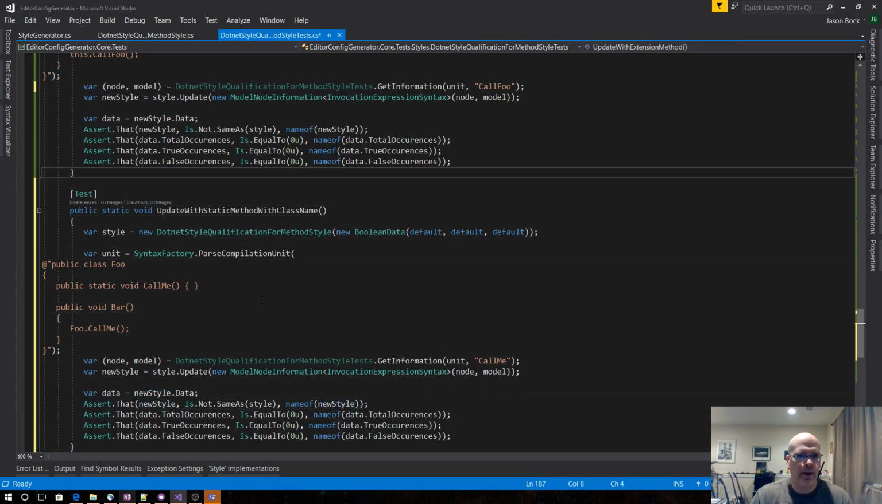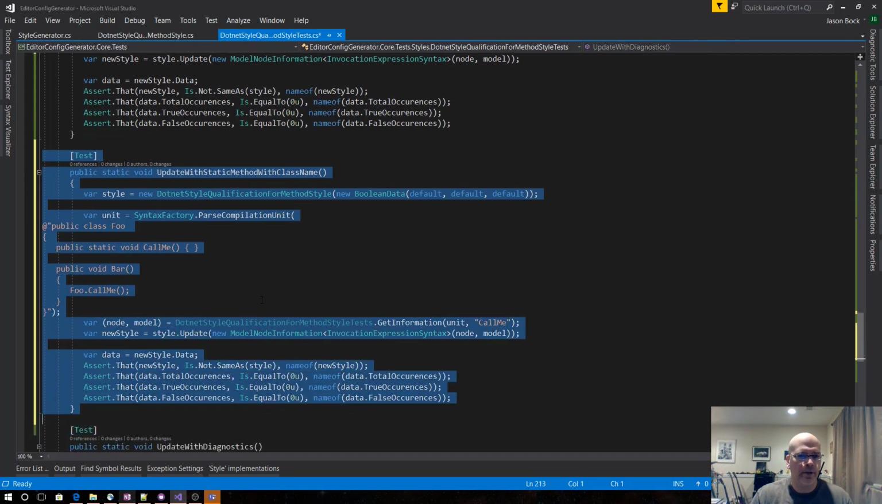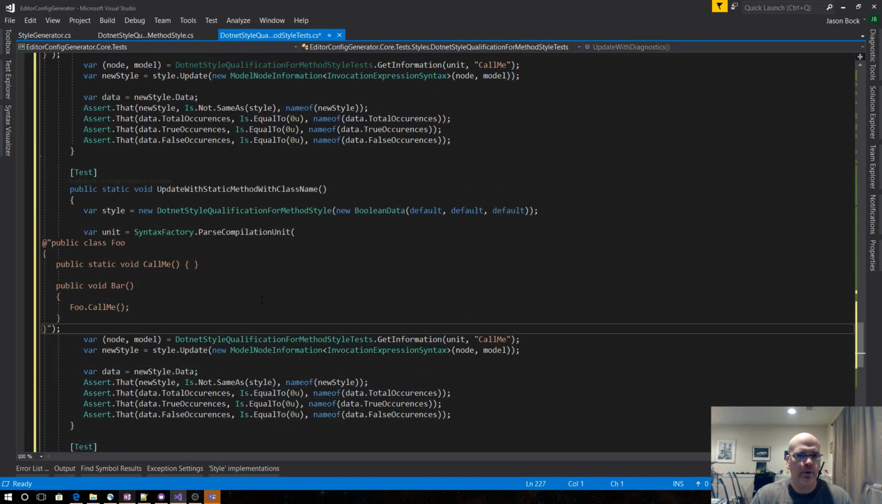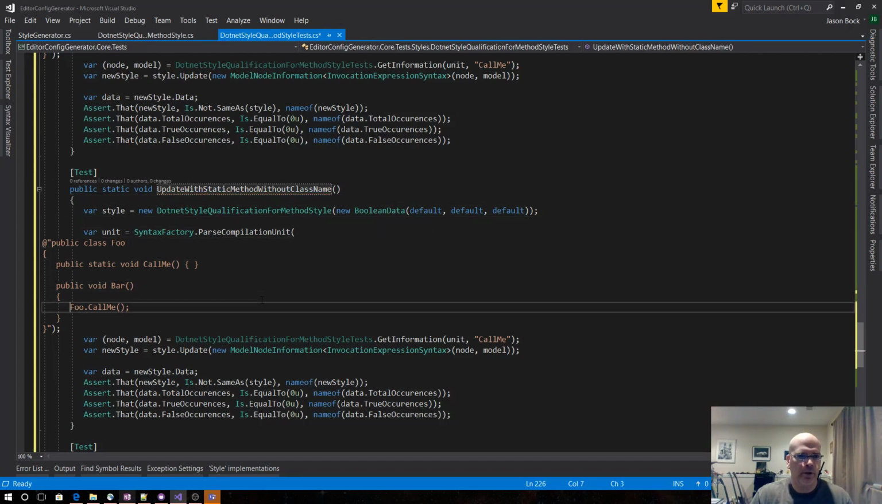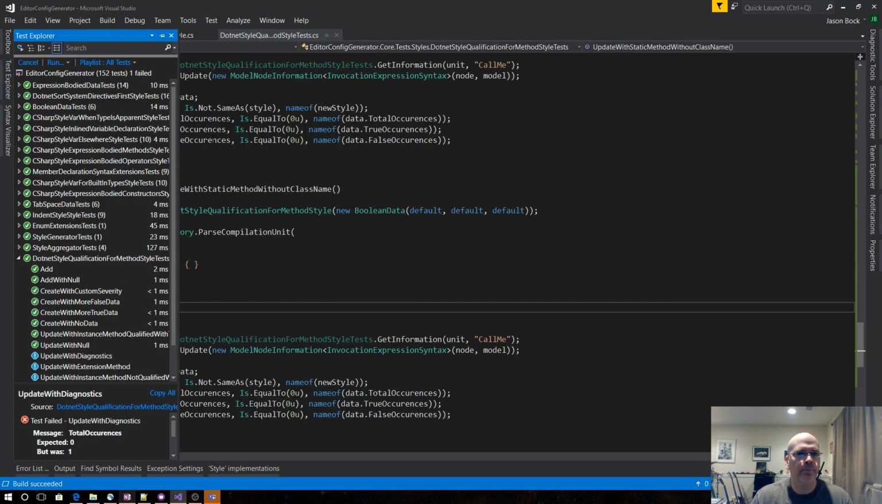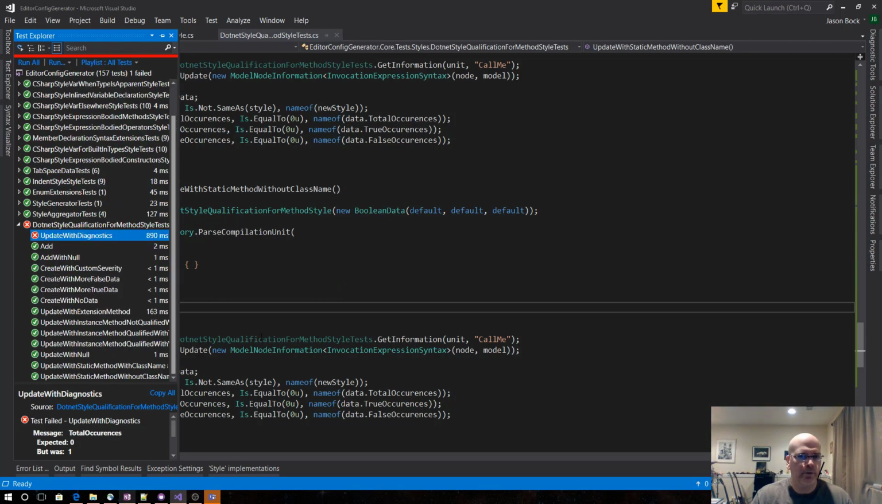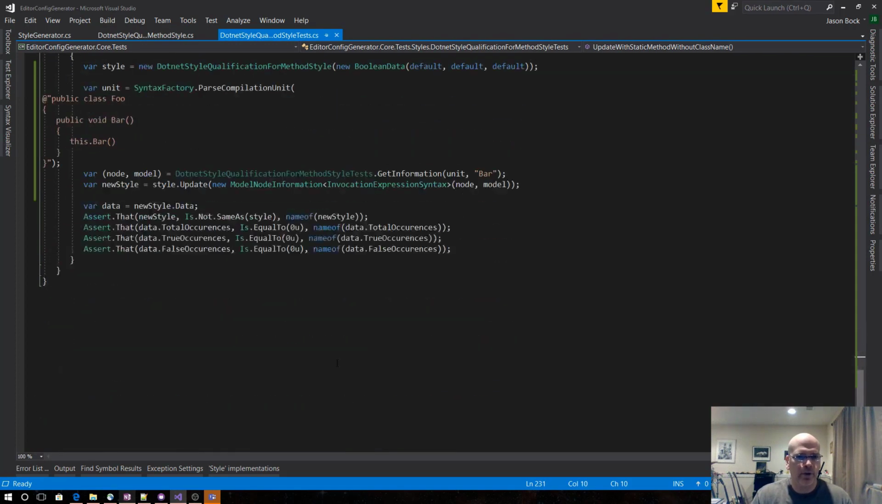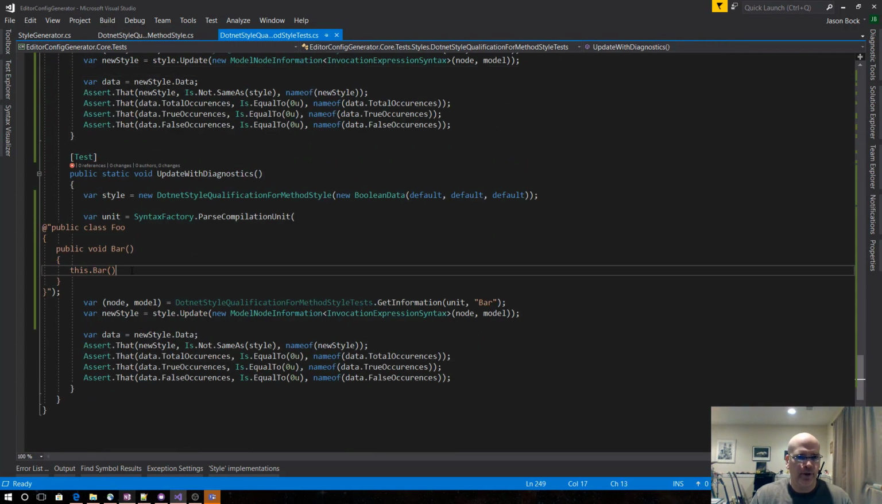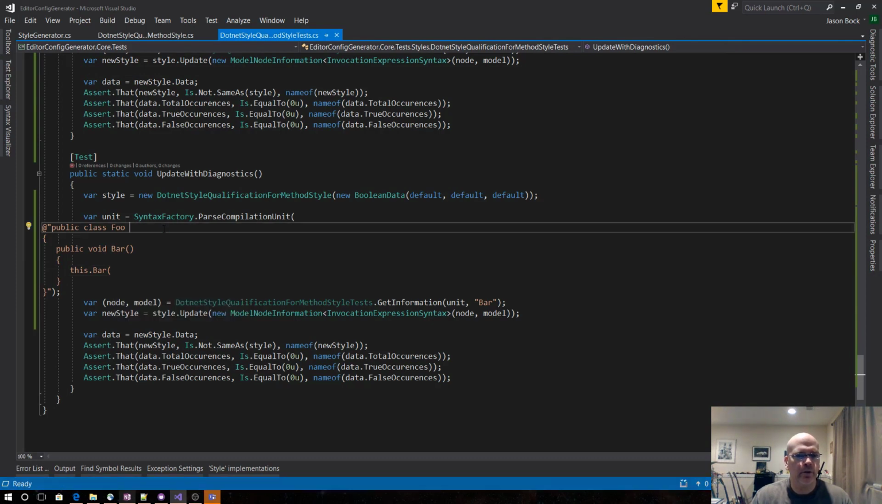Cool. The other path I have to do is update with static method that does not use the class name. In this case it would be this, but that's okay. We'll run all these and see what happens. Should still get one failing, right? One failed, and it's still updated with diagnostics. Cool, that's actually good, because I just have to figure out how to make this thing fail bad. Let's do that. Would that actually work? Yep.